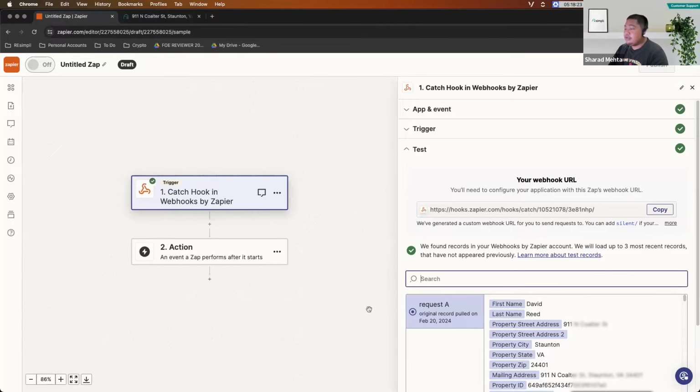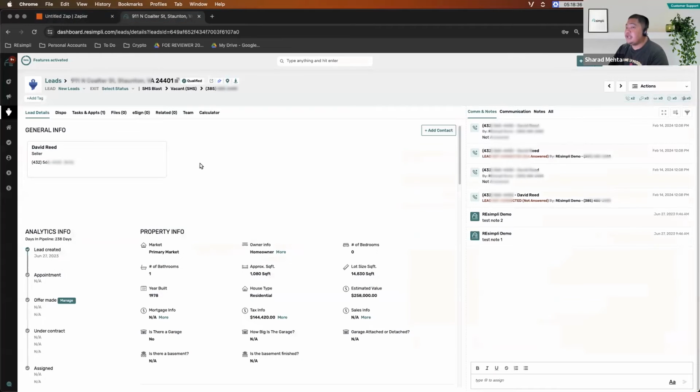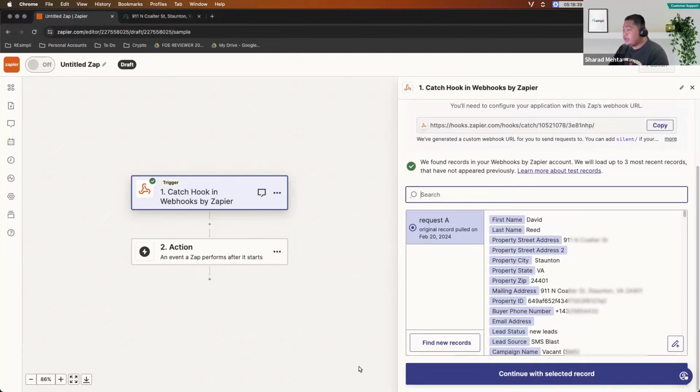If we go back here, right there, all the data that's under that lead profile is going to be sent over to this webhook. As you can see, this is all the information that's under this lead profile right here. These are the list of data that's available, and that will be sent over to the webhook that you'll be adding in your REsimpli account.